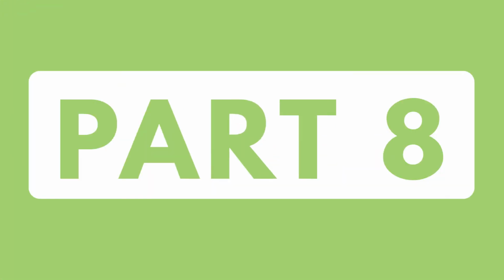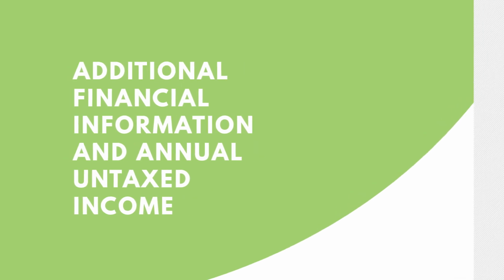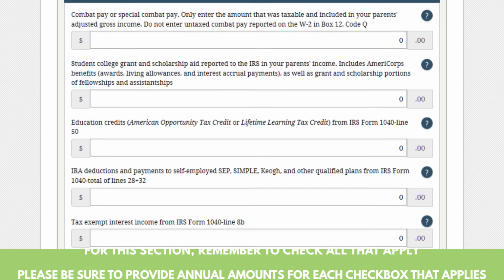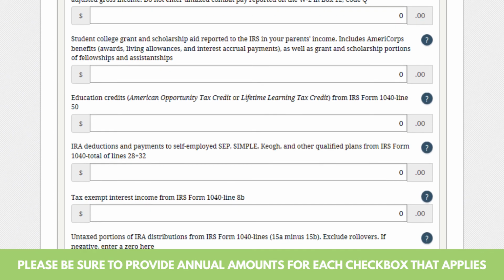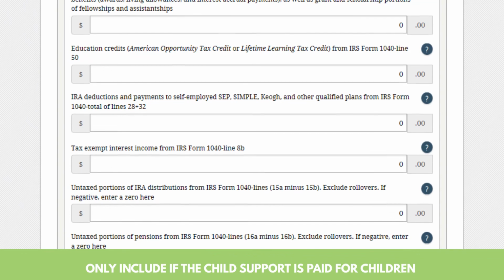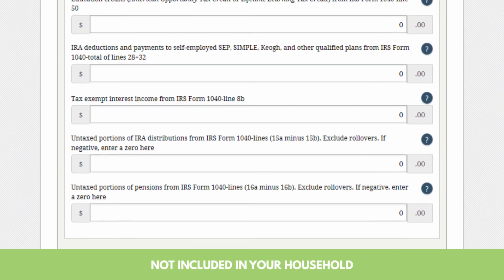Part 8, additional financial information and annual untaxed income. For this section, remember to check all that apply. Please be sure to provide annual amounts for each checkbox that applies. Child support. Only include if the child support paid is for children not included in your household.